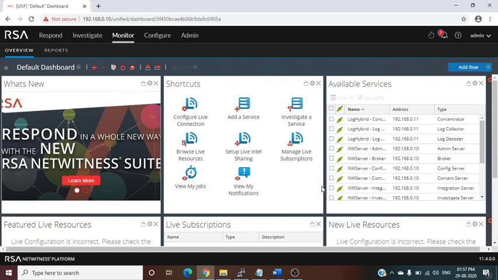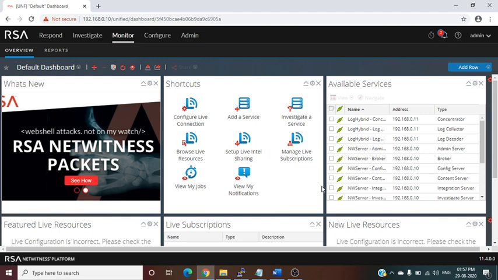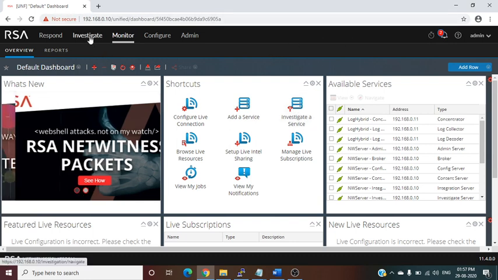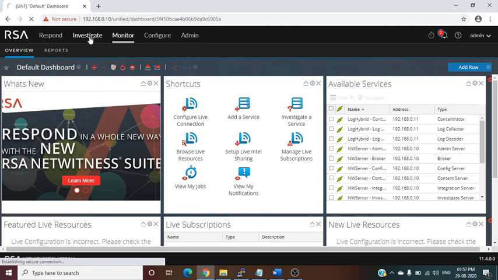So today we will learn how to do investigation, log search and log analysis in RSA NetWitness. Here we have logged in to RSA NetWitness. For investigation we will go to the Investigate tab and click on it.